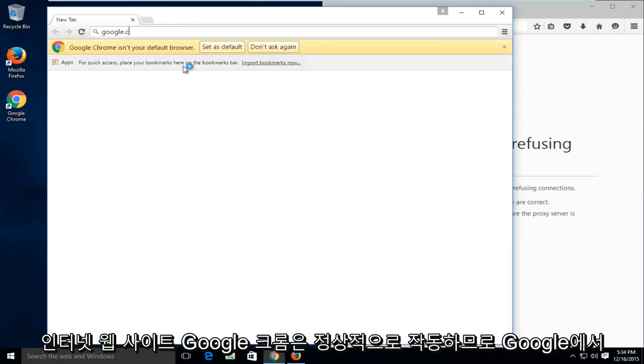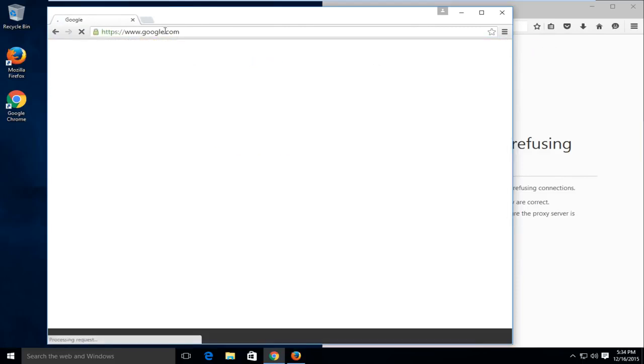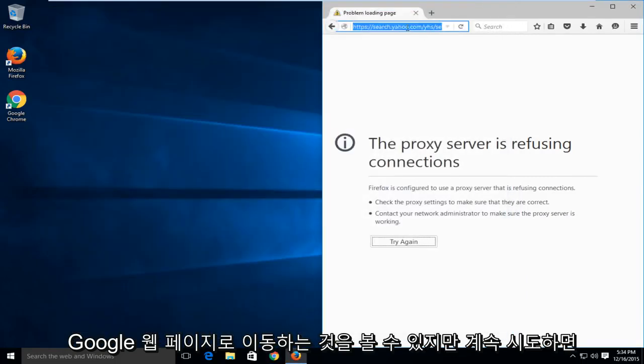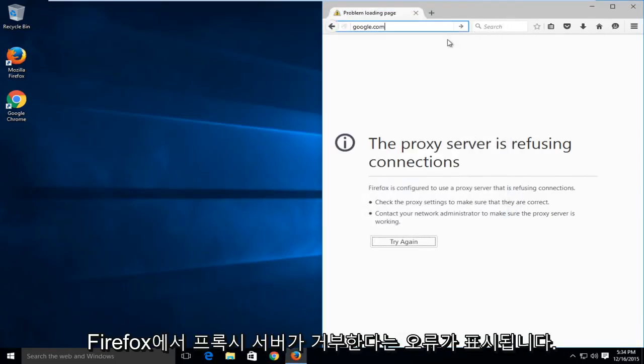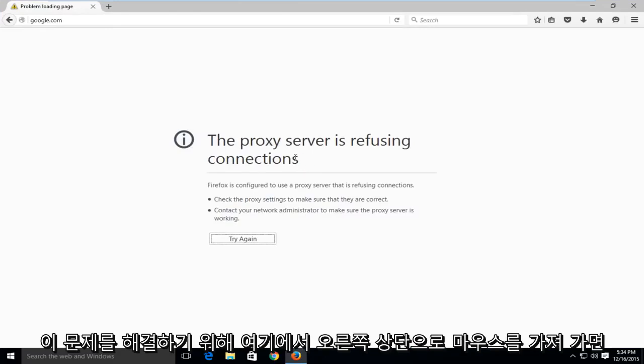So if we try and go on Google Chrome, we see it takes us to the Google webpage, but if we try and do this on Firefox, we are getting this error here saying the proxy server is refusing connections.